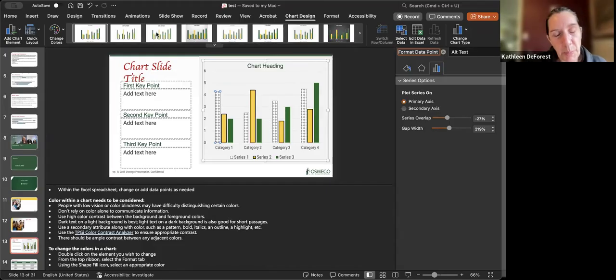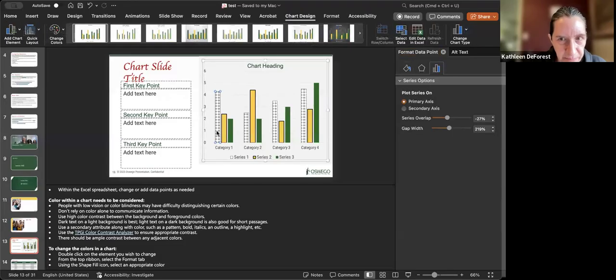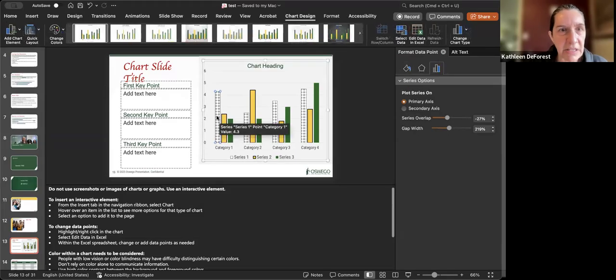All right, so we double clicked on one of these bars, and now we have all of these options up here. Please know the default options are not always accessible. Like you might click on something and think, oh, it's default, it's got to meet all the standards. It doesn't always. So always be sure to double check things. We come up here to change color, and then you can select various colors.